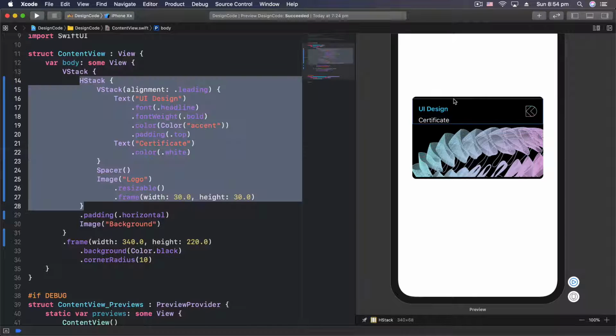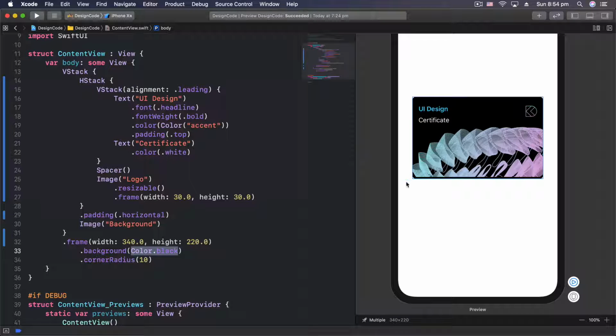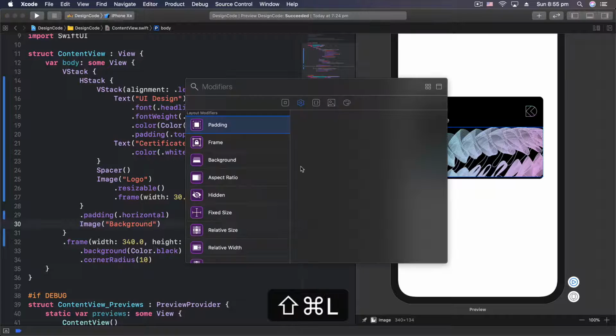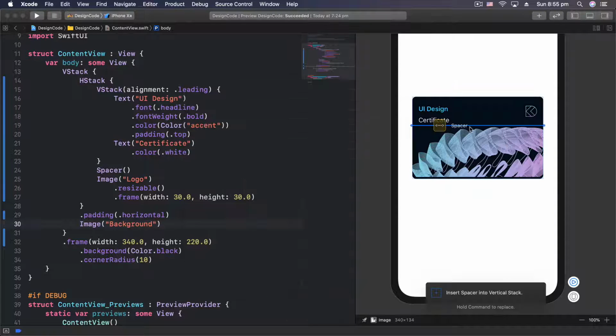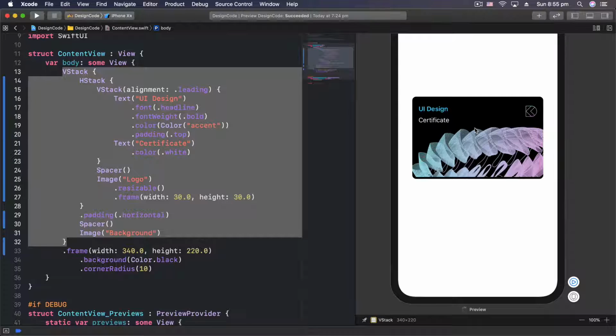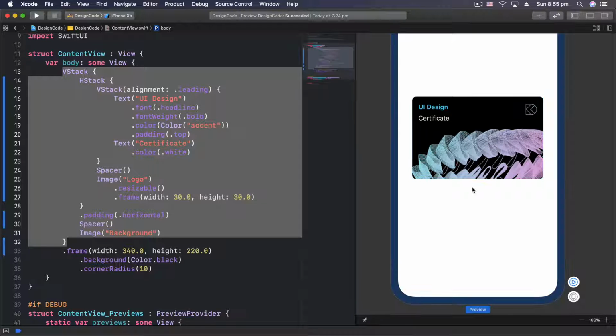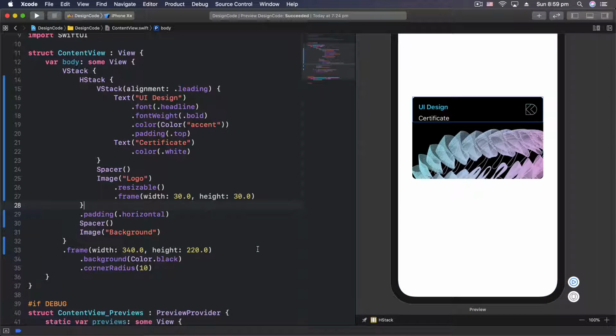Since we set up the frame for the entire card, and the frame is actually bigger than the content, right? So we have this little spacing here at the bottom. So we can add a spacer in the middle to fix that issue. So let's pull a spacer and put it right in the middle. And there you go.